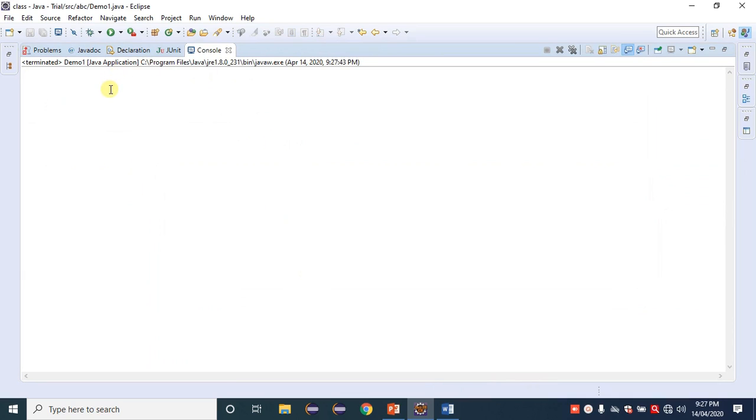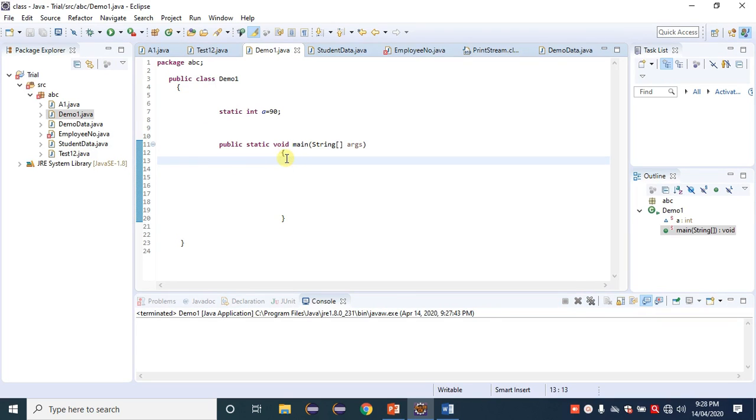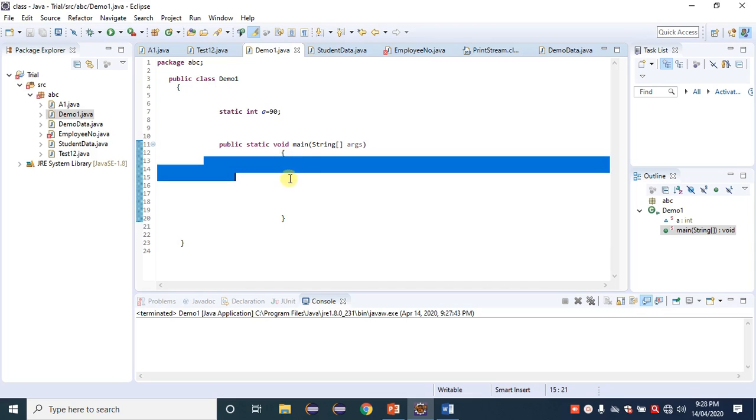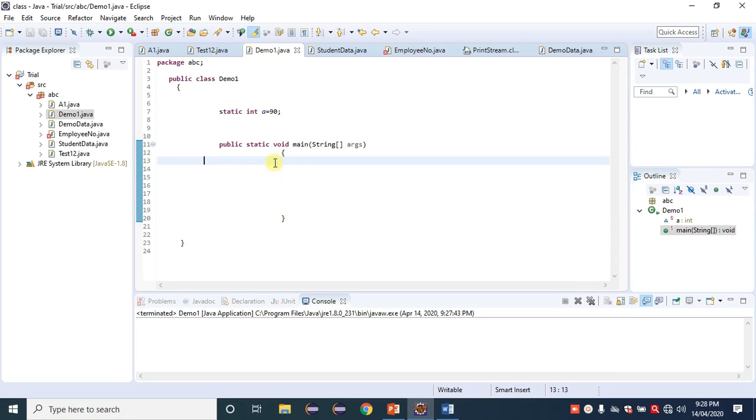The program gets executed, but where is the output? There is no output. Why? Because we know that execution always starts from the first line of a main method, and we don't give anything inside the main method. So we need to provide something inside the main method, then Java starts executing.